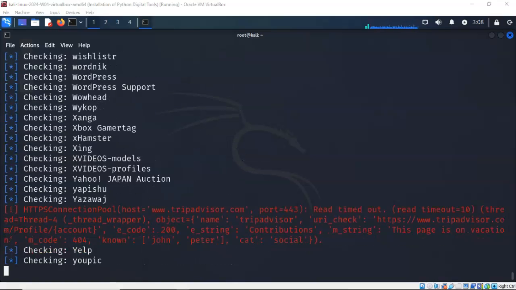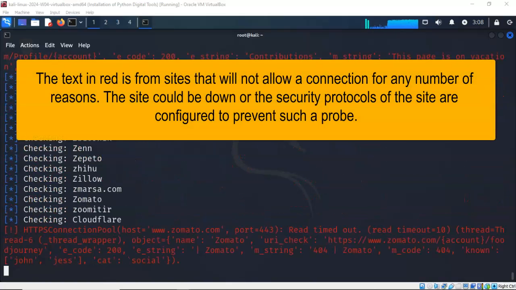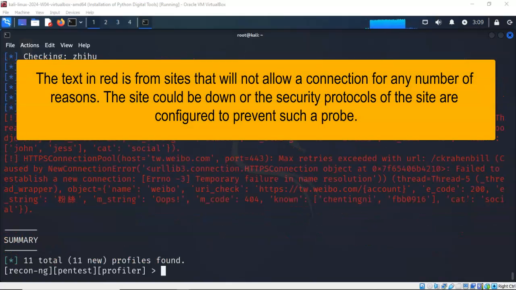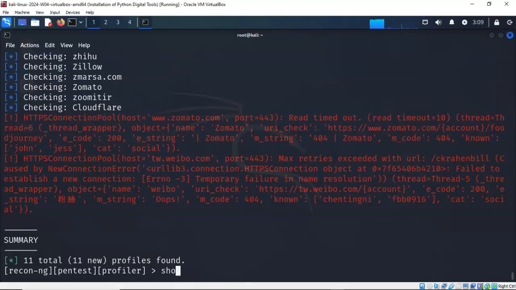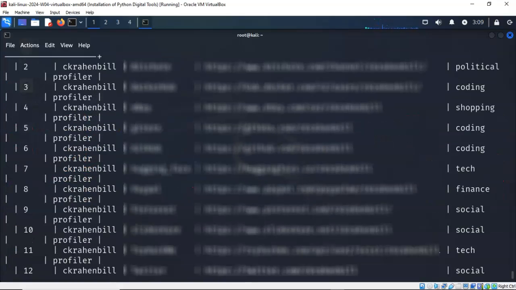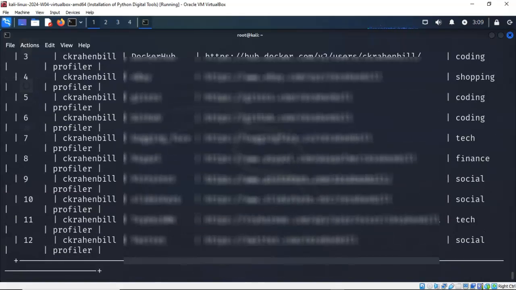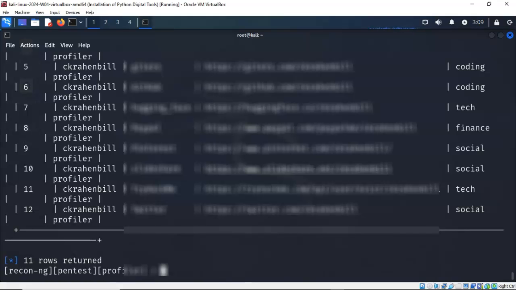Okay, we're getting very close to the end here. So it stopped with the first search and it says that there are 11 profiles found with the username C. Cranville. Now to show these profiles, I'll just type in show profiles. And here are all the profiles that currently have an account listed under C. Cranville. Nothing of interest to anyone here.